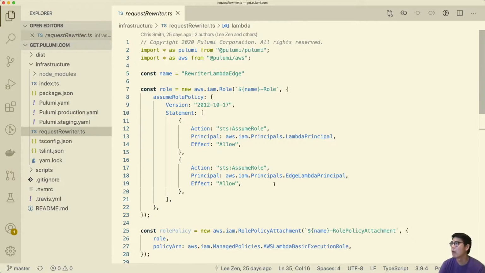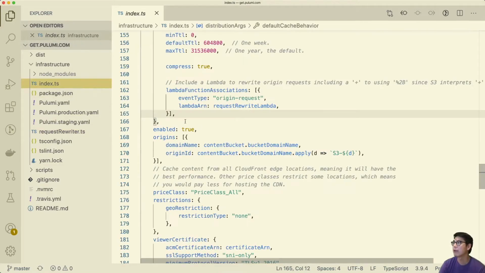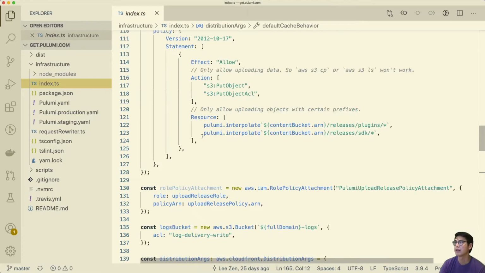So what I'm going to do today is actually just walk through the request rewriter that we ended up writing and then talk about how it works. So if you look at index.ts, this is the main part of the code that sets up the CloudFront distributions and everything else.